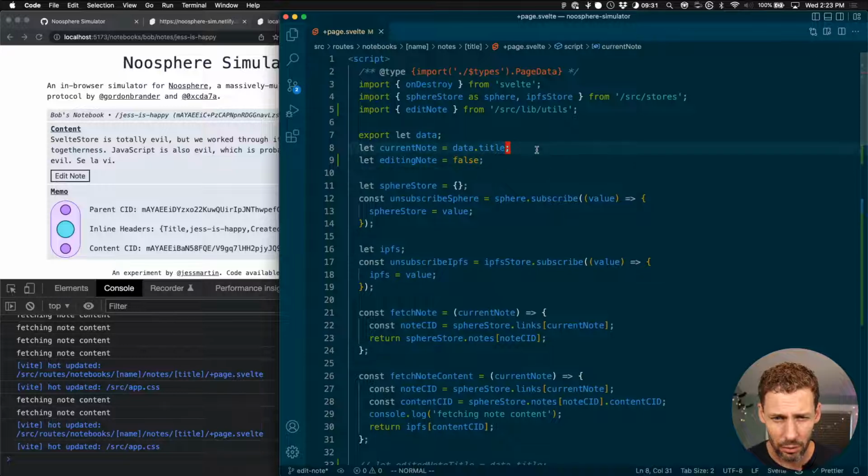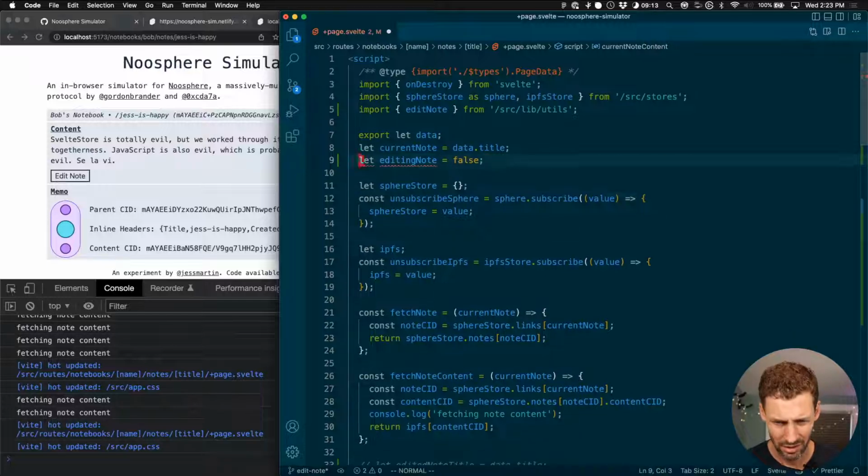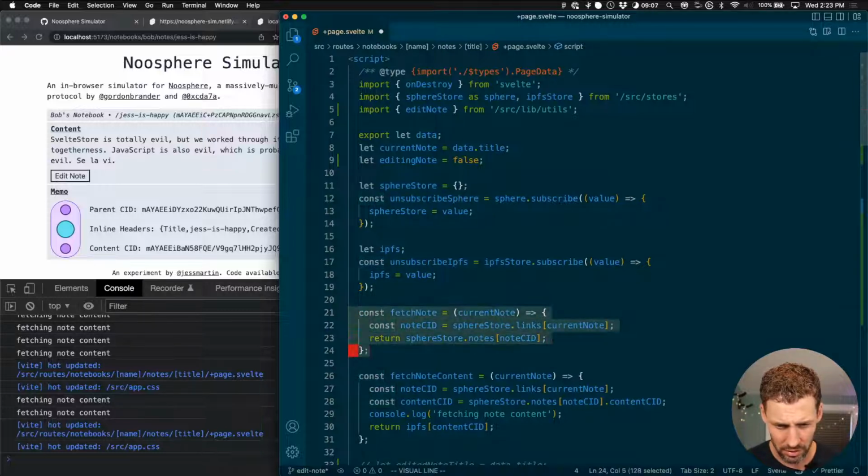So I think what we need is let current note content equal, let's see, it would be the sphere store. Yeah, okay, so I think it's current note content.